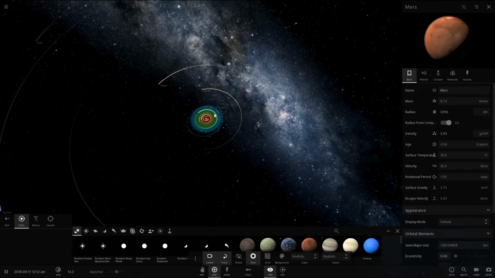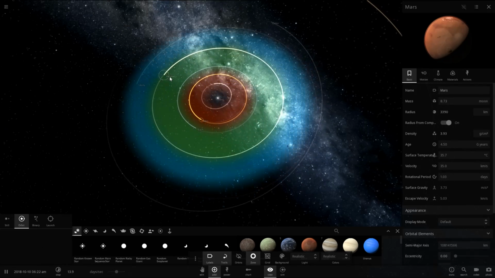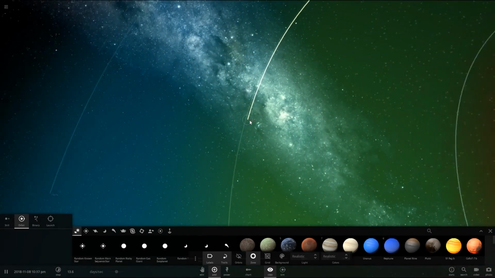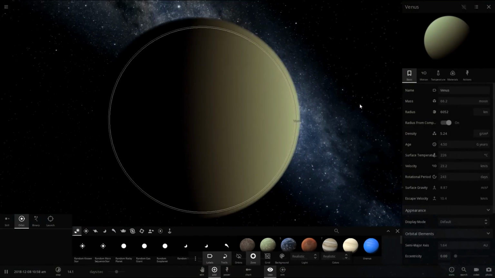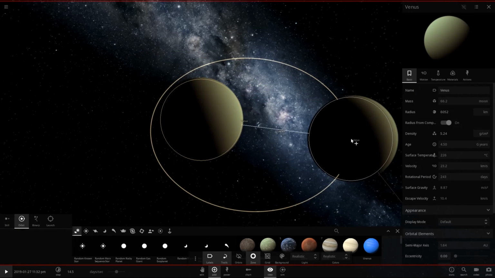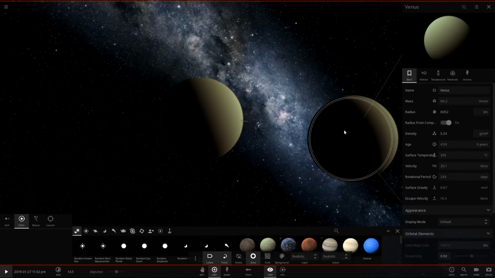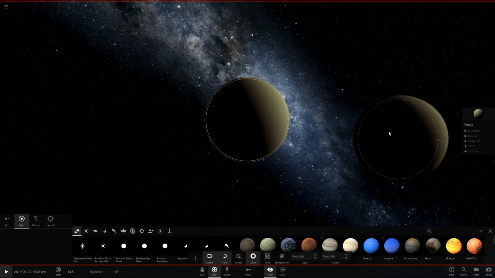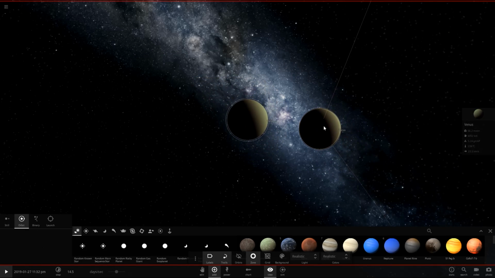So, let's see how Venus is doing. And I don't imagine this is going to cool down very much. No, it's sitting at 226 degrees. And if we bring up Venus here, let's just pause the game. Okay, so that's quite a bit cooler than the 339 degrees that Venus normally is. So, very good.